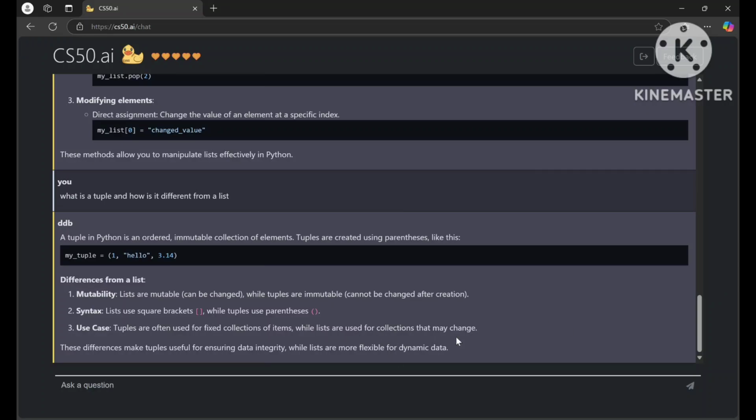So lists are used for collections that may change. As mutability is allowed, we can change those collections. So these are the differences.